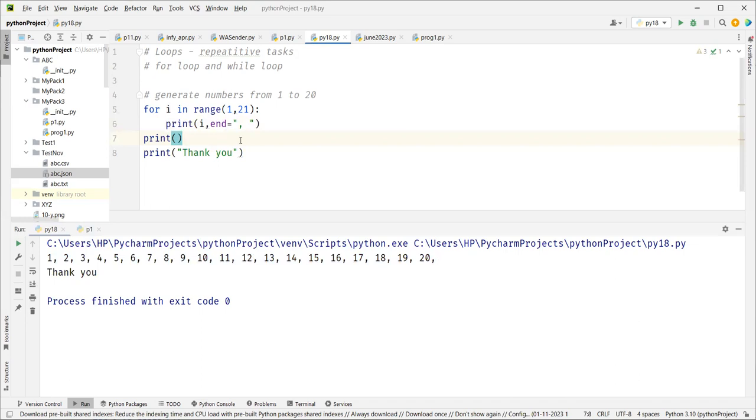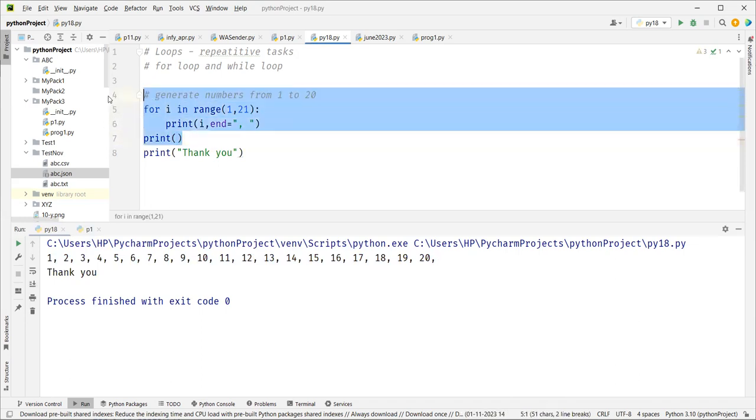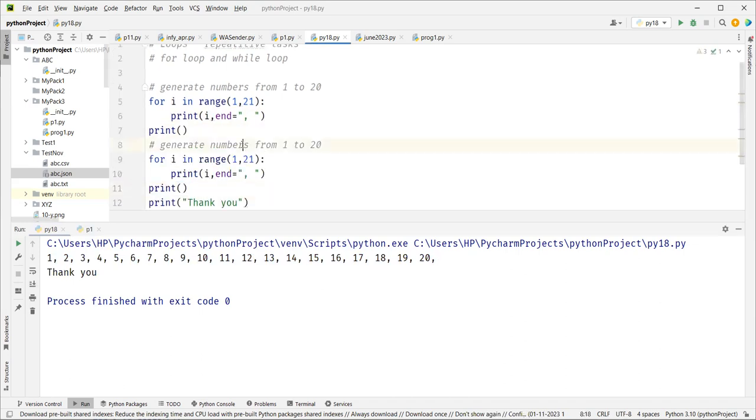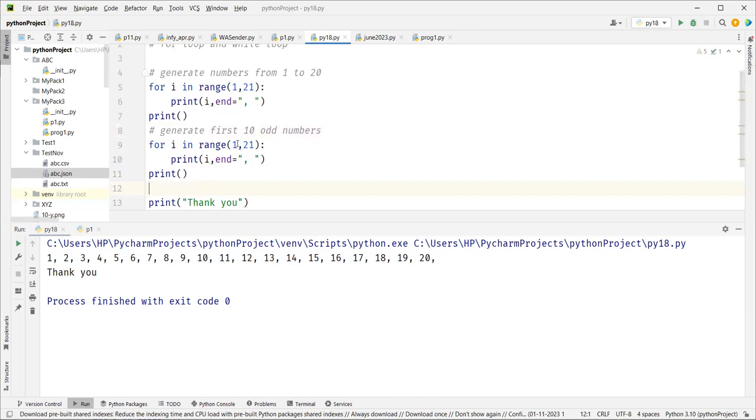Now tell me how we'll write a program to generate the first 10 odd numbers or first 10 even numbers. How to generate the first 10 odd numbers? So I said 10, so I can say range of 10. Range of 10 will generate values like 0, 1, 2, 3, 4, up to 9. So this is used as a counter.